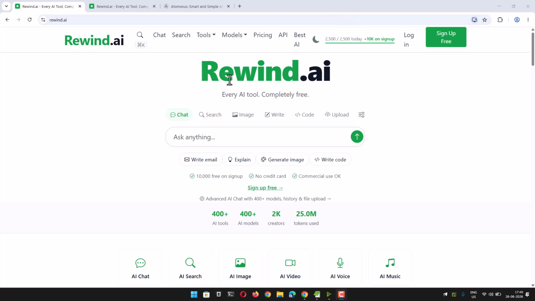So I recently looked into Rewind.ai, and Rewind seems to be offering a certain set of credits to start with, like 10,000 credits that would help you test most of the models. Though you cannot do full-fledged projects with it, at least you can build PRDs, initial image generation, simple code, or even a script.